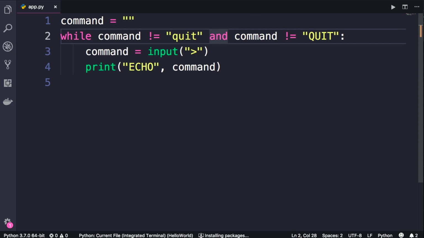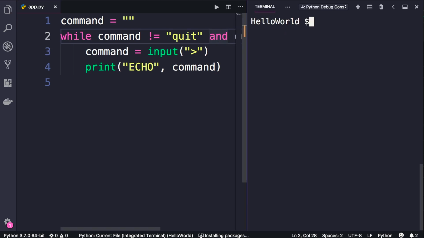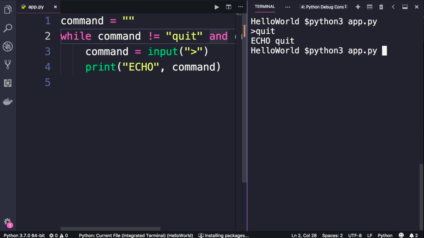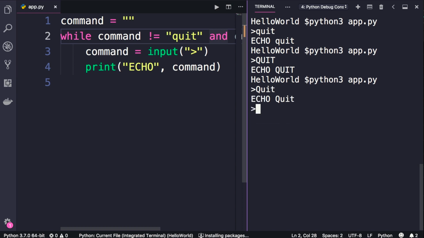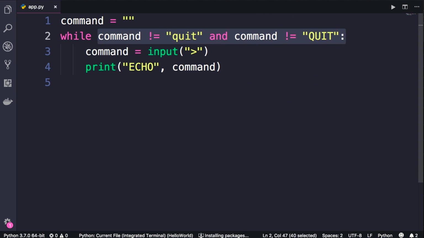Let's run this program in terminal and see what happens. So one more time, Python app.py. We type quit. Beautiful, it works. We type quit in uppercase. That would work too. But what if I type quit with an uppercase Q and lowercase UIT? Our program doesn't terminate. So this is a poor way of checking for the quit command. What is a better way?